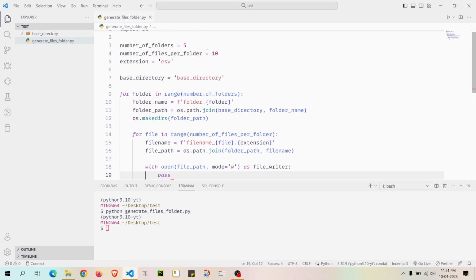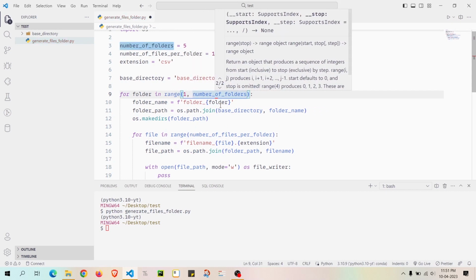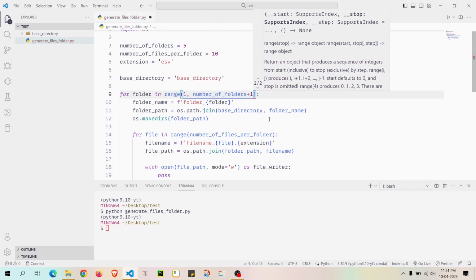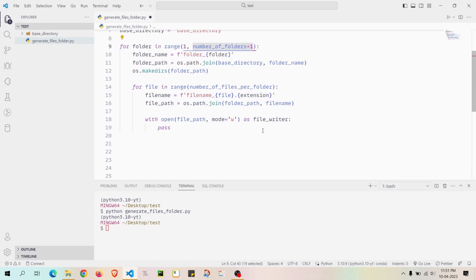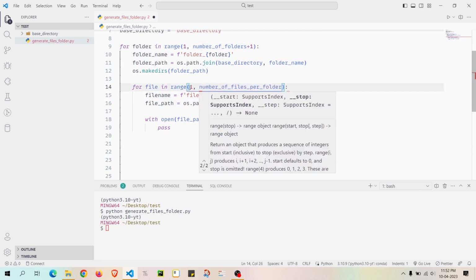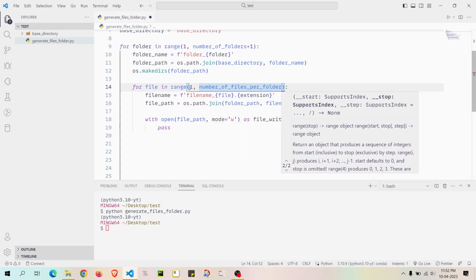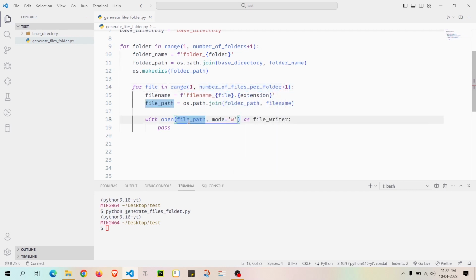So first I'll solve the number problem. My folder should start with 1 and it should end with that particular number. In our case it is 5. So it will start from 1 and it will end at 5, but technically the range goes till 6 for Python, because Python excludes the last index. So I just added 1 to consider that index. Here I will do 1 comma number of files per folder plus 1. Now I will delete this particular base directory.